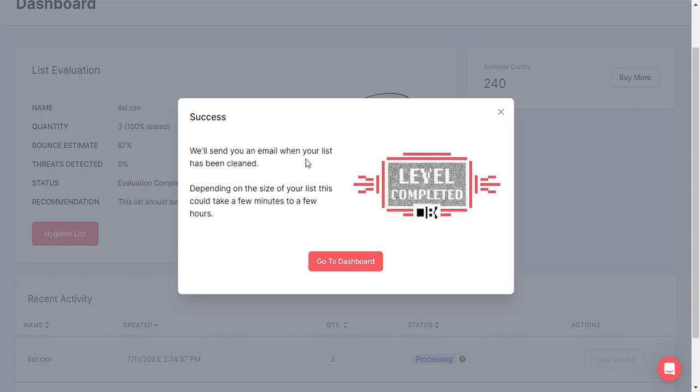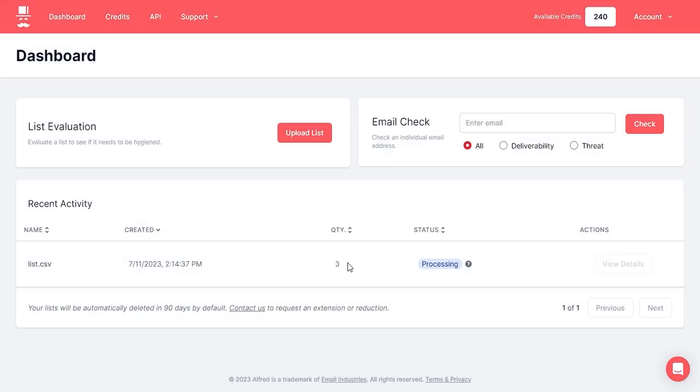Once you click Confirm, the next pop-up will give you instructions. Alfred is busy at work and will email you when finished. Click on Go to Dashboard while you are waiting. The more email addresses you have, the longer it will take. Check out our next video on what to do with the results.